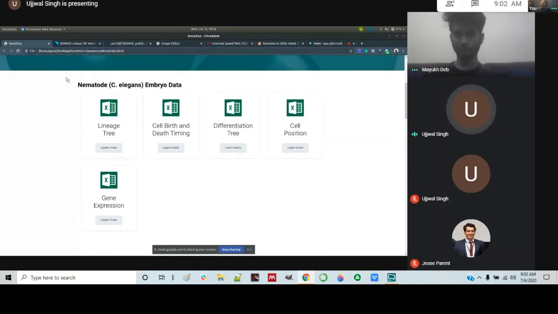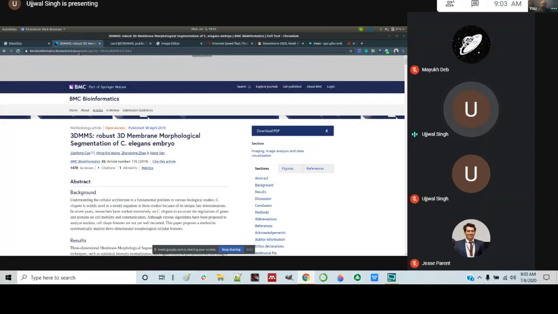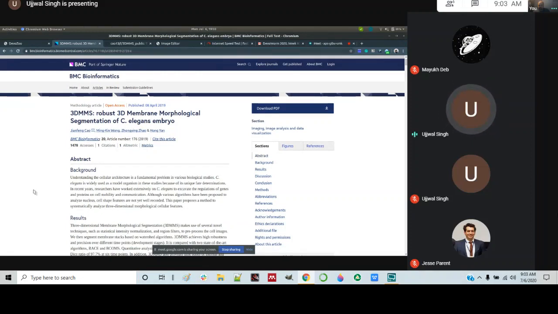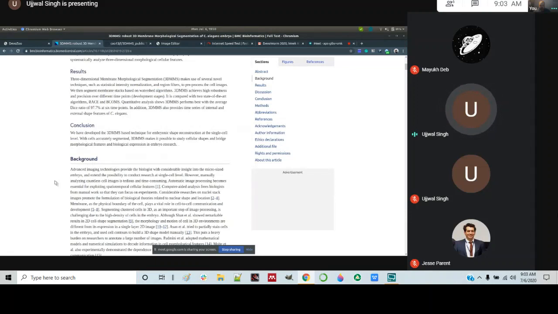Another task that I have done is I am seeing how to do better and better segmentation of C. elegans. And I have come across a paper. This is the 3D MMS, robust 3D membrane morphological segmentation of C. elegans. In this paper they have taken very strong neural networks to segment these C. elegans membrane basically. And if next week allows, I would like to give a short presentation on it.